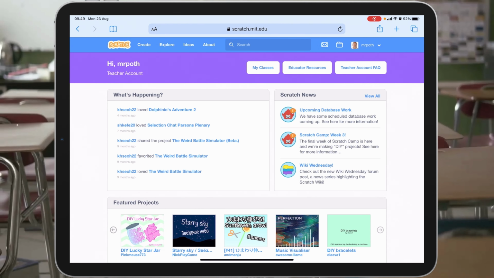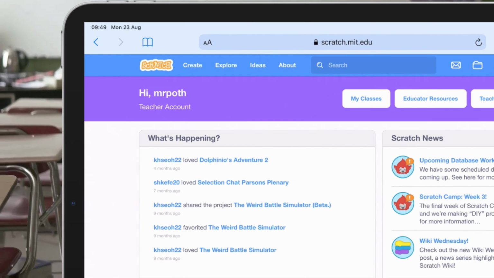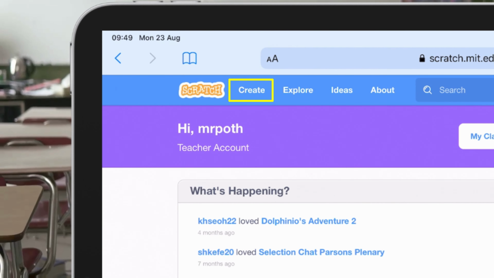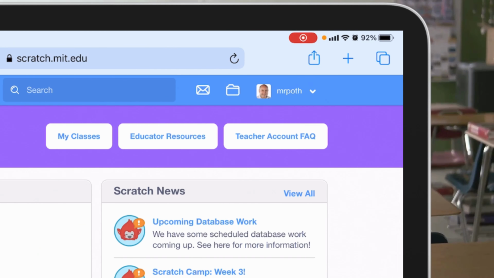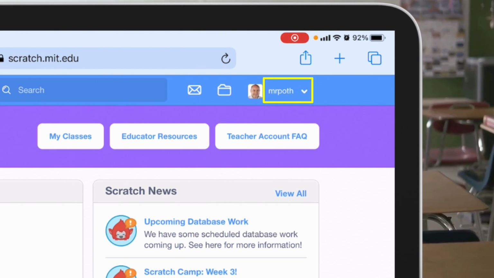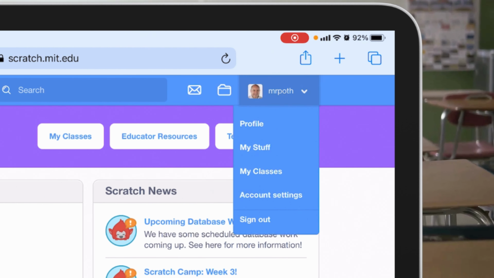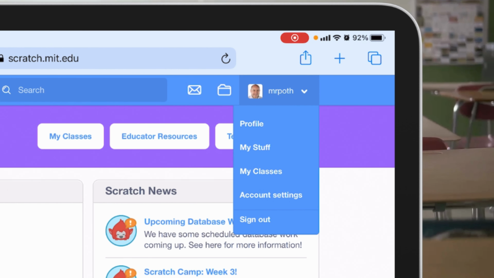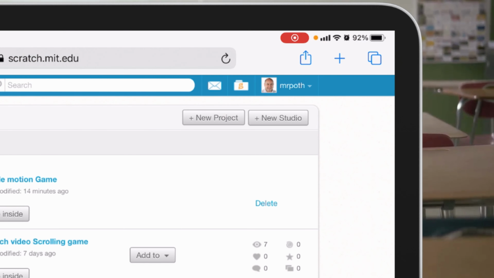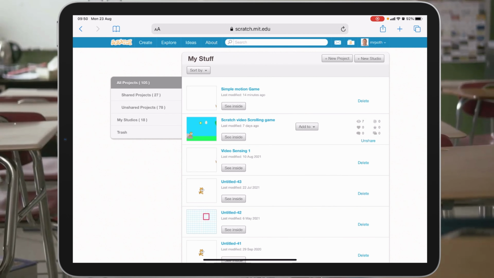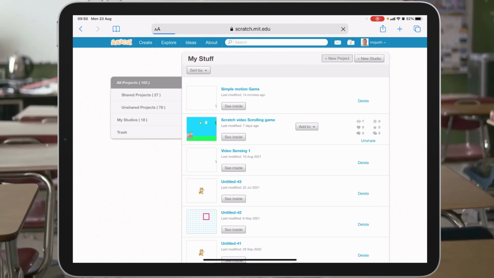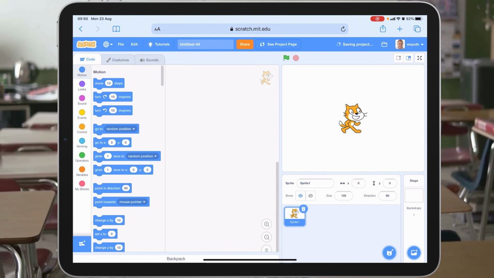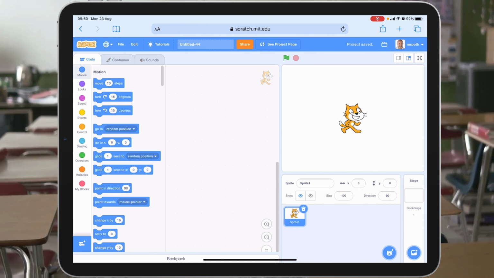So let me now show you how you can create a brand new project. You can click on where it says create in the top left corner, or you can go to your username in the top right corner, tap on it and then click my stuff. This will list everything that's in your library. Then you can tap new project. That will open up your new project window.